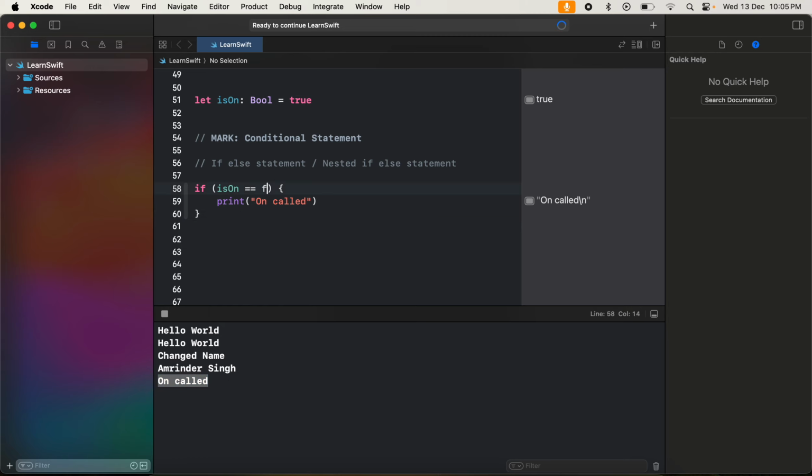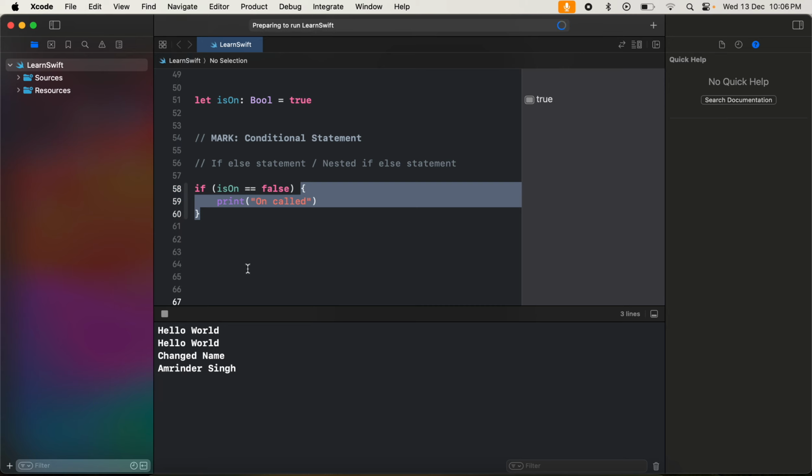If we write false here, we are checking isOn variable's value against false. What we are saying is, if isOn equals false, then we print "on called". Now let's check by executing. You can see here it doesn't print "on called".